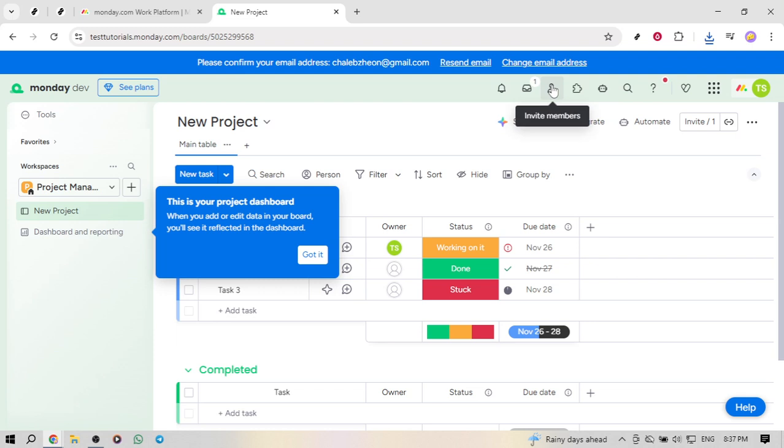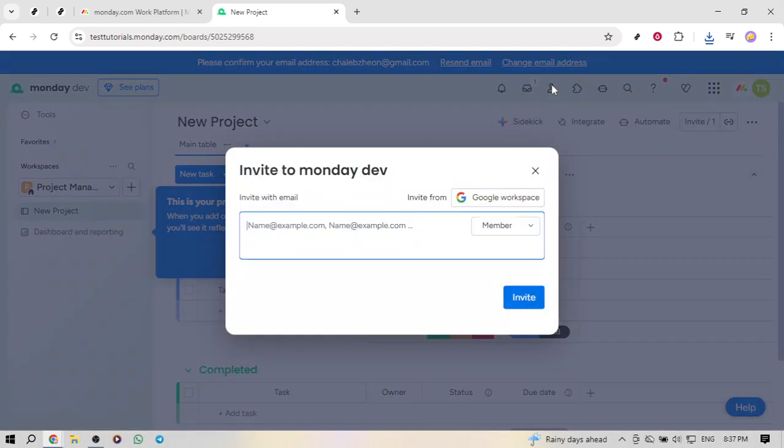Here you'll see a few ways to bring people in. If your team uses Google Workspace, you can invite guests directly from your Google contacts. Choosing this option will prompt you to connect your account, and once authorized, you can pick contacts without manually typing their emails. It's a convenient way to avoid typos and keep invites organized.